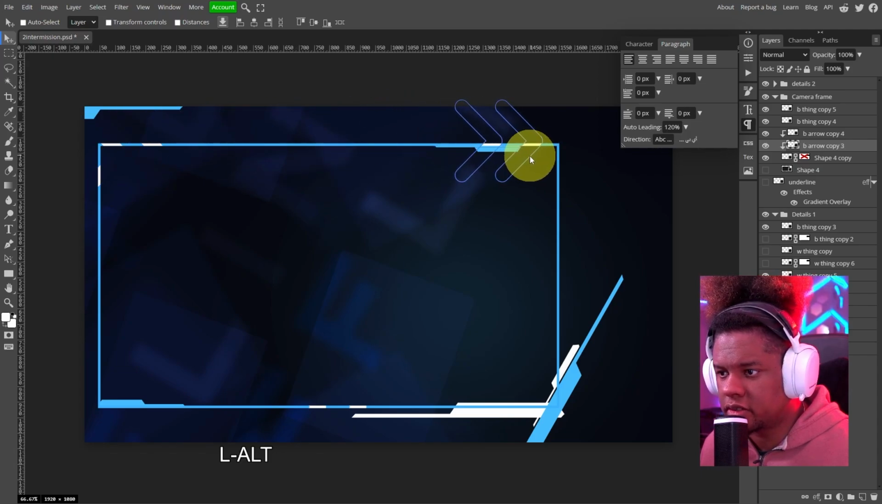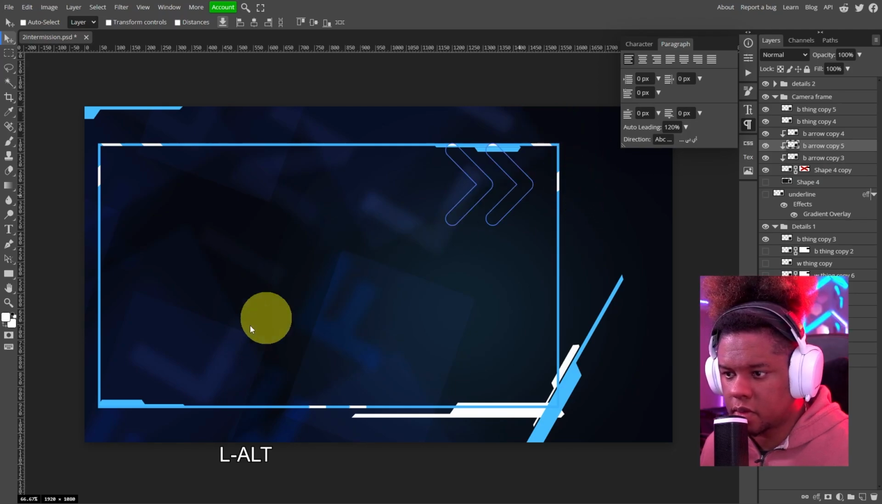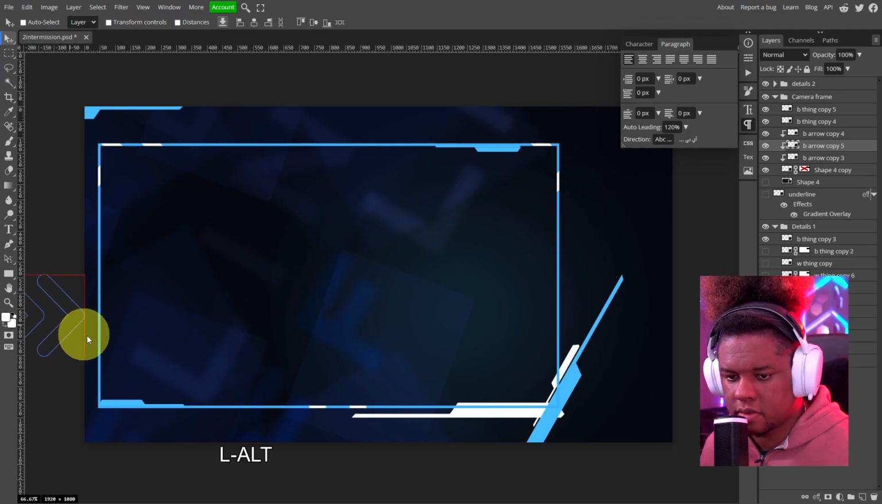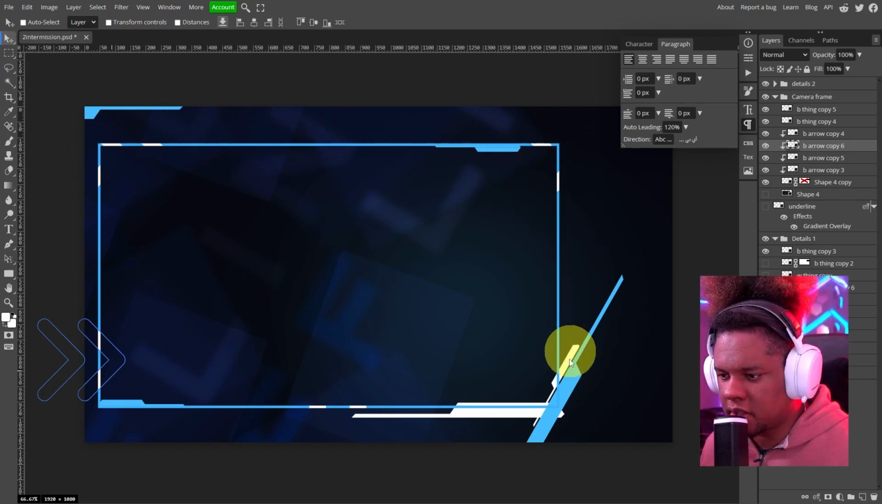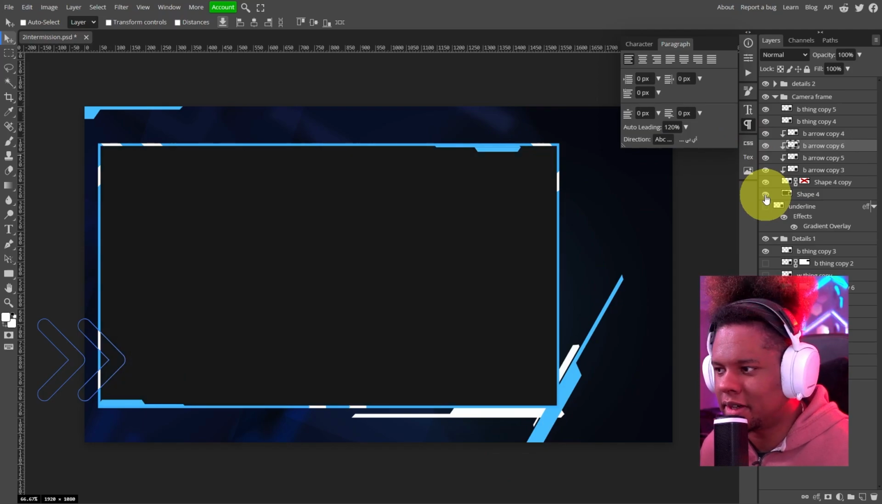Hold Alt, click, drag. And you got it. I just need a way to create a mask that only encapsulates all of that. Thankfully, we had this shape earlier, right?